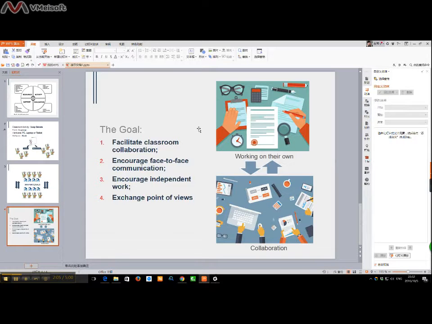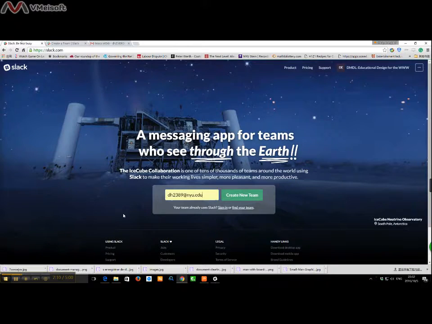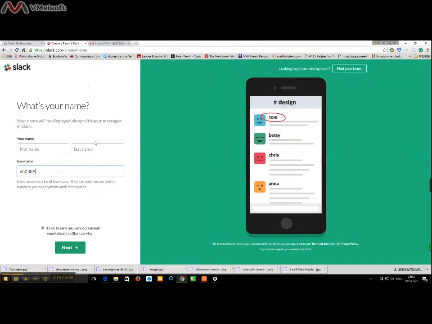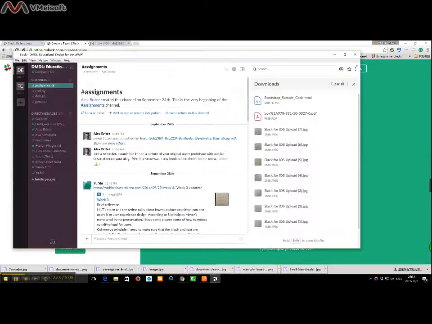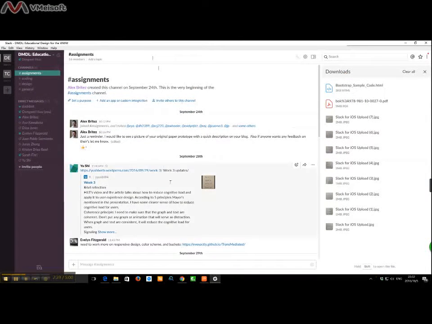Okay, let's come back and see how we can get Slack. Teachers should first go to slack.com and use an email address to create a new team. It's very simple. And then after the team is created, he or she can use the email address to invite students to join the team. After everything is set, both teacher and student will come to this landing page of Slack, their team page.